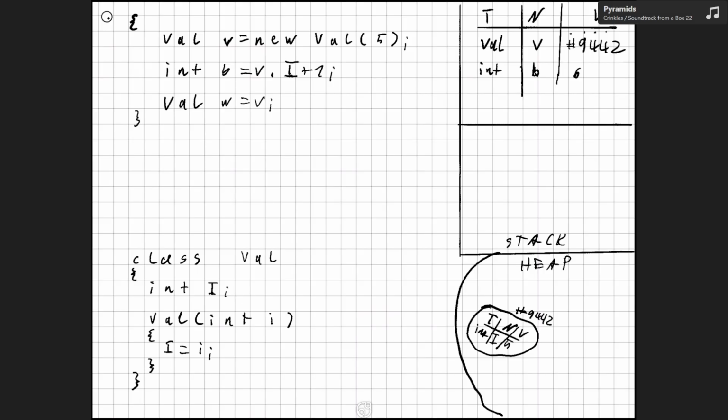In this constellation, we have another value, w this time, and we copy whatever value we have in the table when we assign this. We do not copy this table. We don't create a new entry on the heap to store this table. We only copy the value, which is still 9442. So now both w and v point to the same address on the heap, the same table.